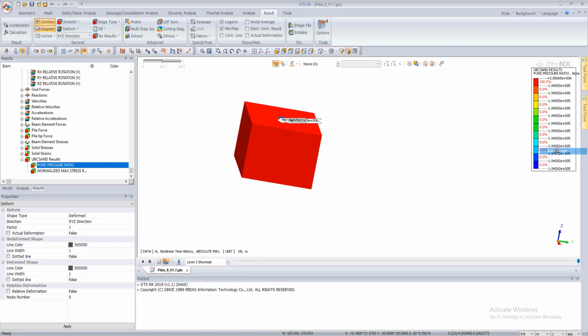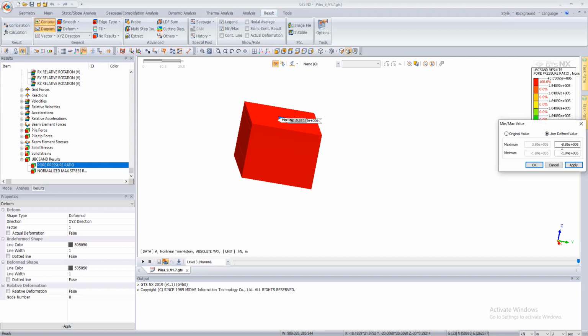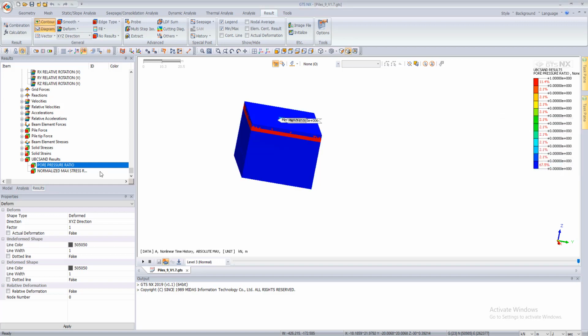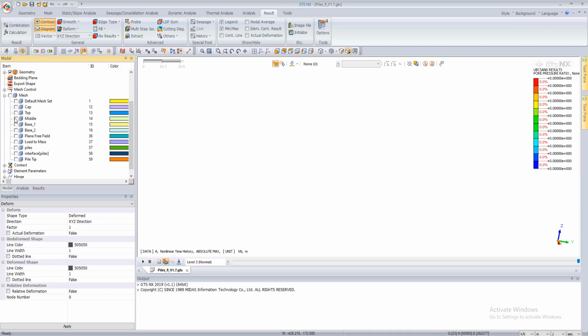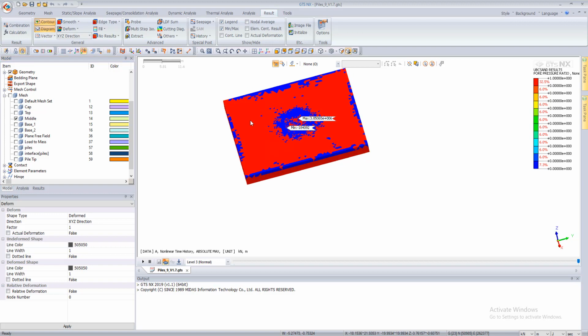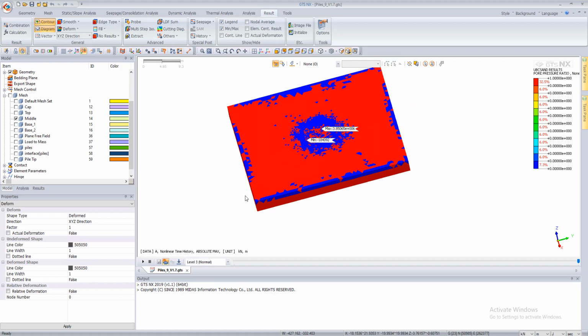rearrange everything here from minimum to maximum, and I want to see the range from 0 to this value, and I say apply, and I show only my middle value, and I can see that all of these red values have reached 1.